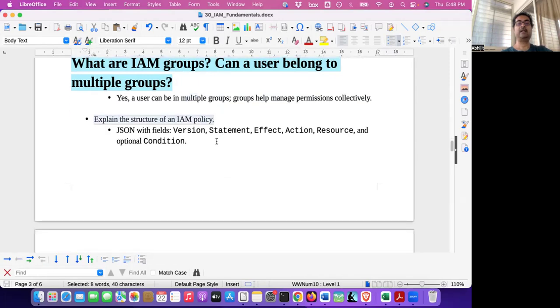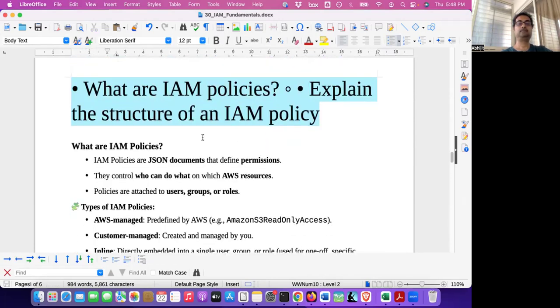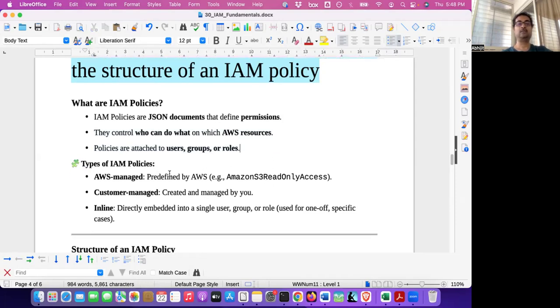Explain the structure of an IAM policy. So, it's JSON with fields: version, statement, effect, action, resource, and condition. So what is an IAM policy? An IAM policy is a JSON document which defines permissions: what it can do on AWS resources. Resources mean an S3 bucket, an EC2 instance, and whether it can delete, terminate, add, upload, or create something. This policy will be attached to a user, group, or role.